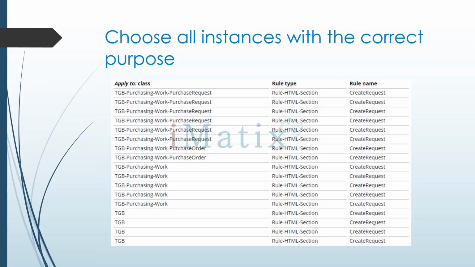You observe the rule name is create request and the rule type is section, but it is available in almost around 15 classes. It is available in TGB purchasing work that purchase request. It is available in TGB purchasing work dash purchase order. It's available in TGB purchasing work. It is available in TGB. My rule that we spoke about, which is create request, is available in all different classes. It could be of different versions, but the system first makes a list of all ones with the correct purpose. We have all of them as rule candidates. They are all candidates. Finally, one of which is to be executed.